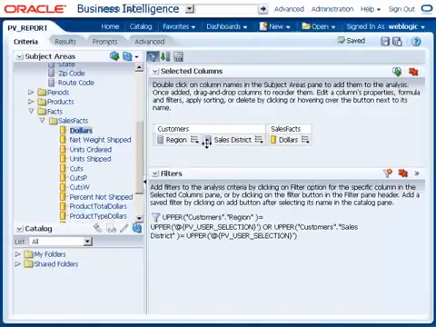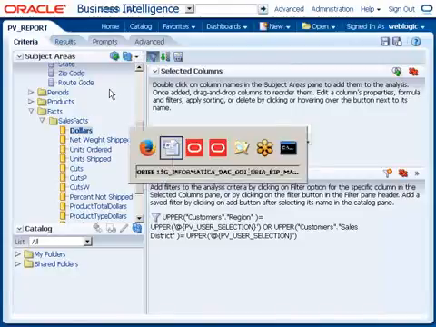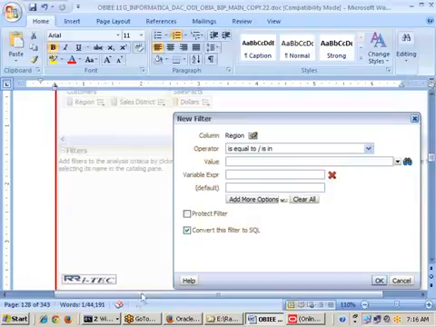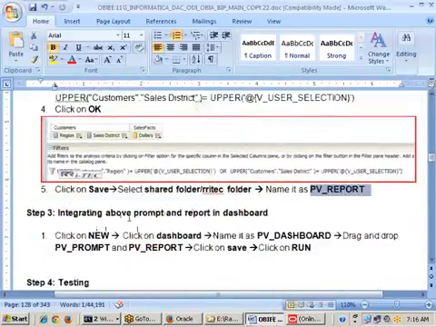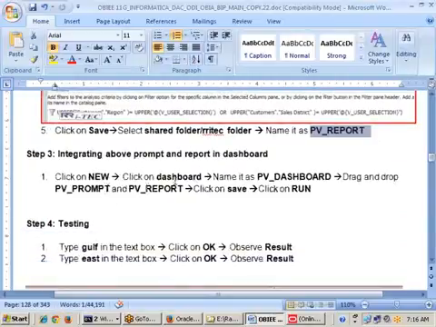Now go for the next, third step. The third step is integrating the above prompt and report in the dashboard. So click on new, click on dashboard, name it as PV underscore dashboard. Drag and drop these two things, click on save, click on run. Try to do that one.